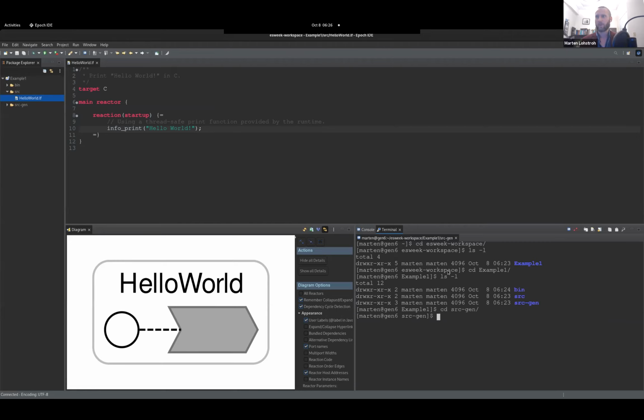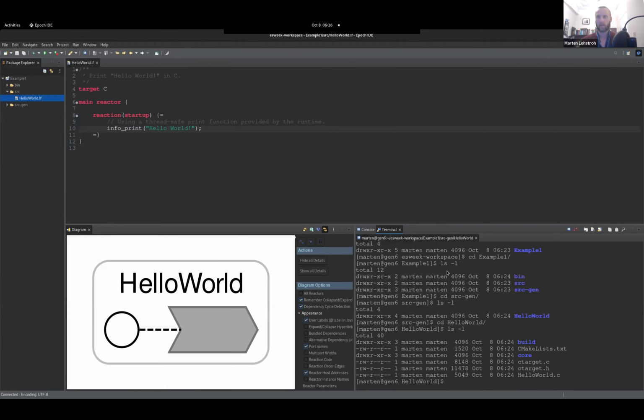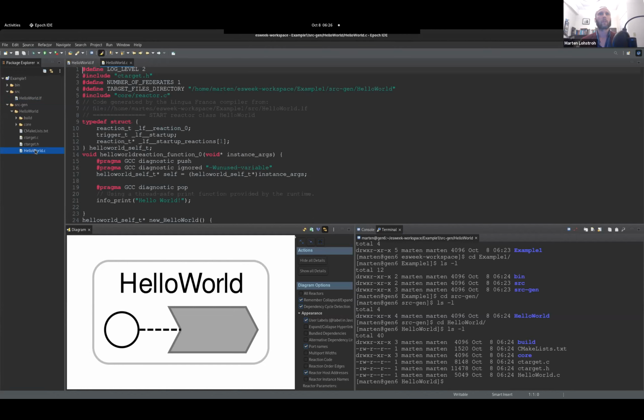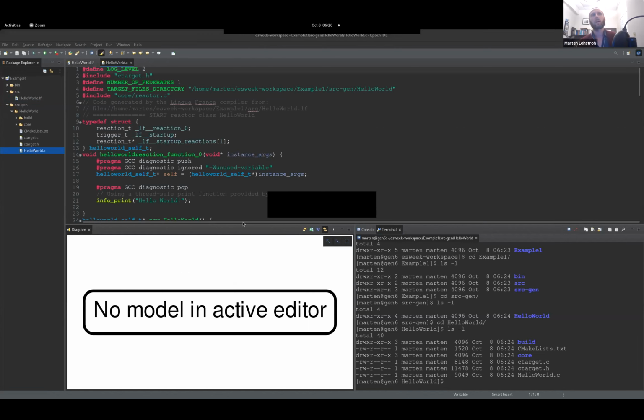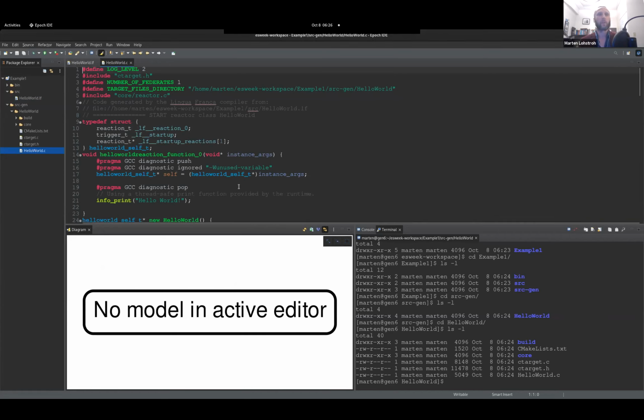So there's a bunch of files here that are essentially the supporting runtime. And there's also the HelloWorld.c file, which is the generated code for this particular program. And you can see here what it actually looks like. And the C code is not necessarily super readable, but you can vaguely relate it back to the code that we saw earlier.